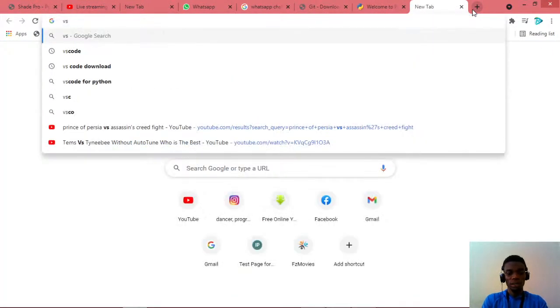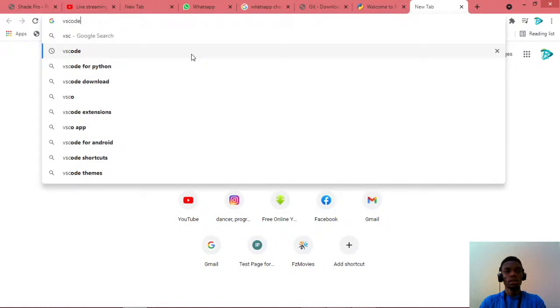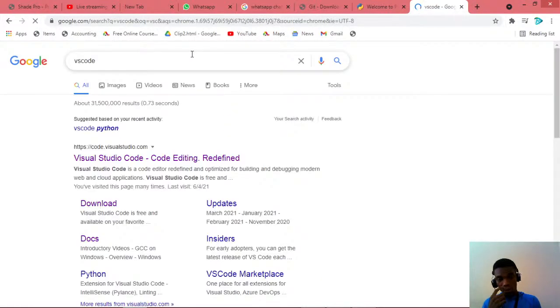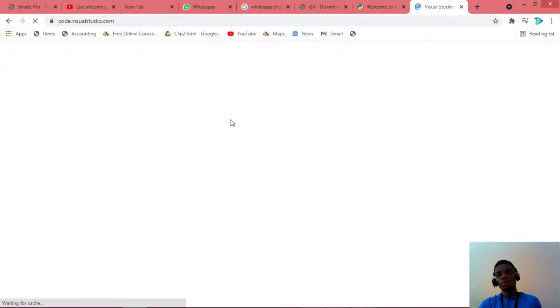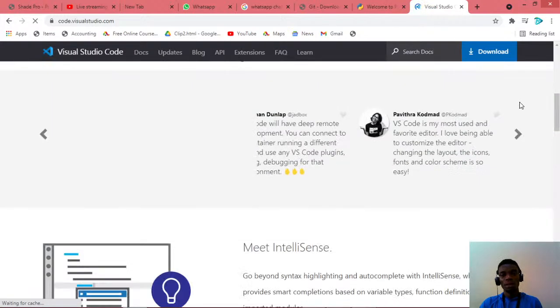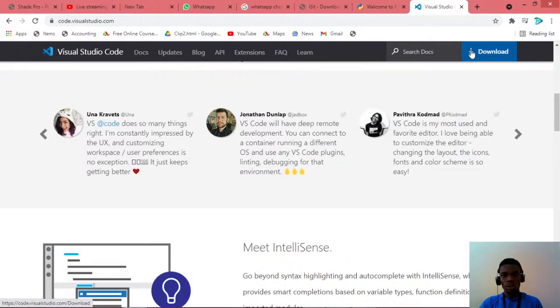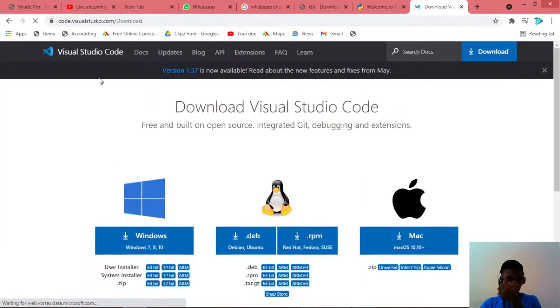Okay, now we have Python. Another thing we need is VS Code. VS Code is very important. Click on VS Code. This will be our code editor. After that, click on the download. Once you click on the download, it's going to download VS Code for you.